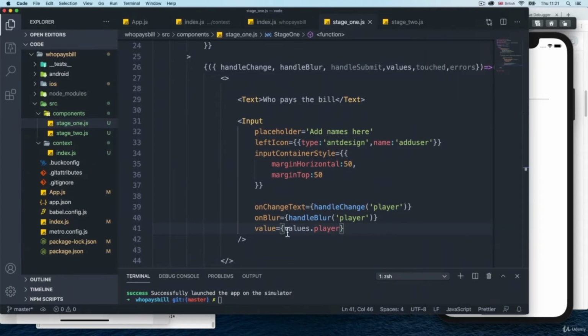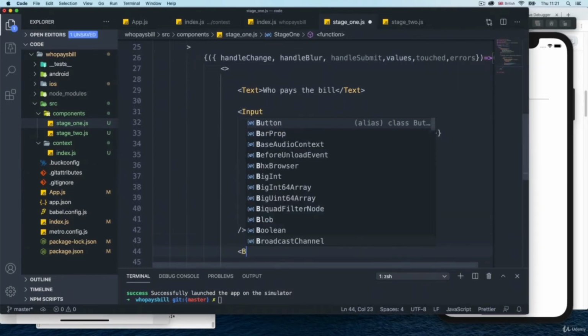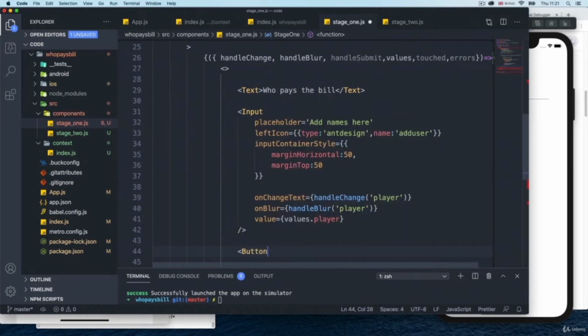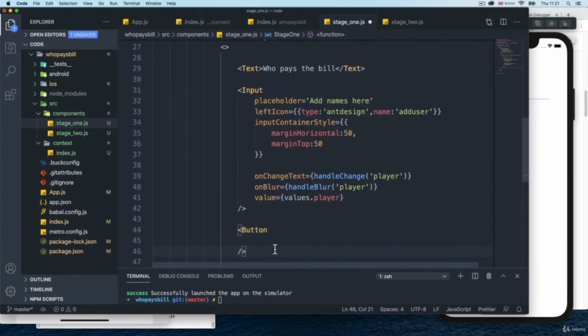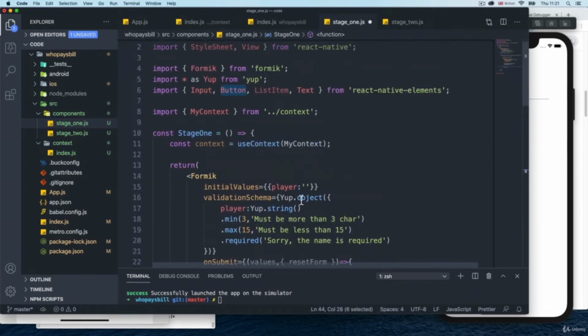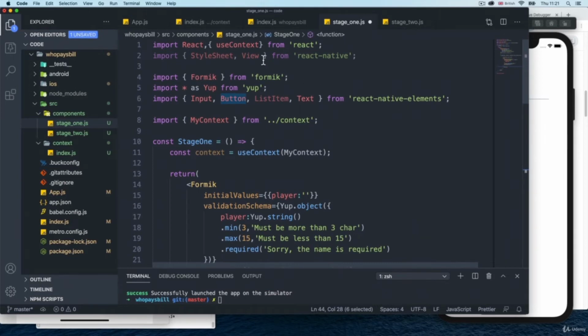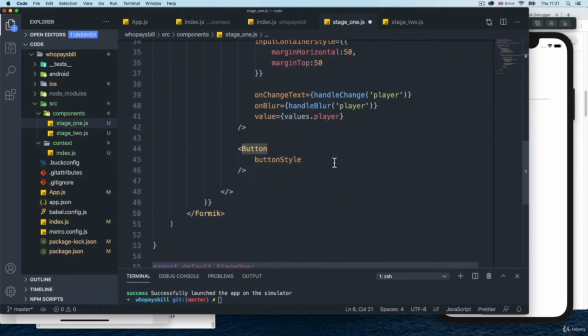Cool. So I'm going to go right here and add a button. A button, open and close, and of course we do a self-closing tag. So the button on React Native, and remember this one comes from React Native Elements. You could use the button from React Native, but it's just a different button. At the end of the day, React Native Elements uses the original button, but we can do a lot of things on top.